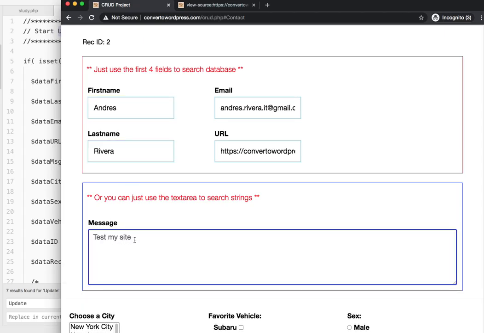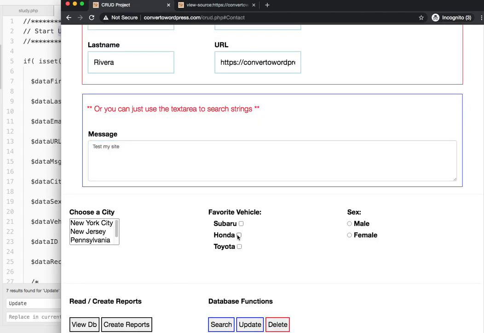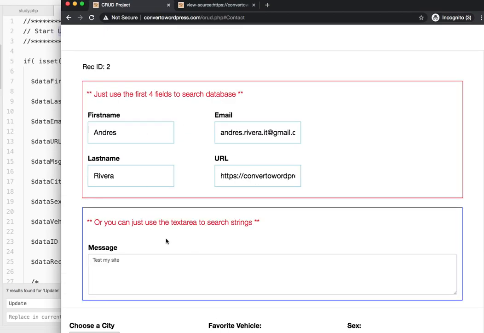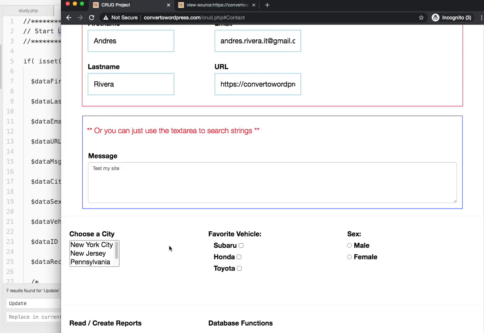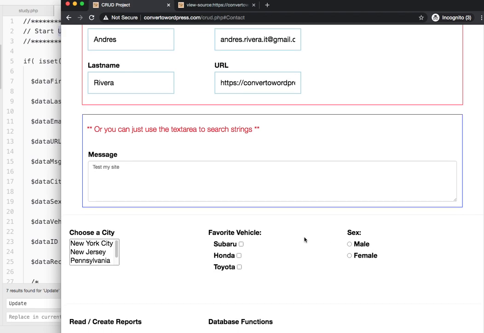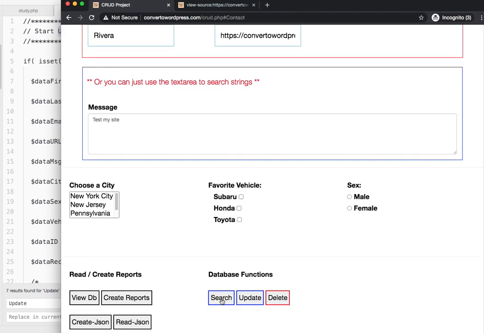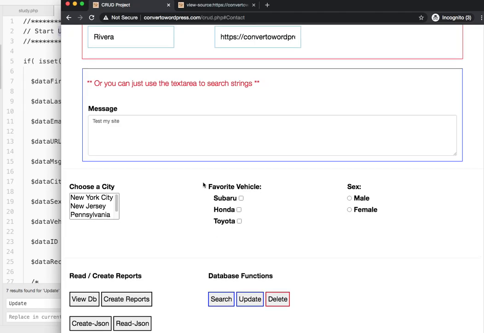I didn't test my site for these guys because I didn't really care. I was only concentrating on this. But in reality, you make sure that you put that same information right into these. This is a select, this is a checkbox, and this is an option box. That's what they call it. Right? So you remember, you hit the thing, you did the search, boom, it's back, it found it.